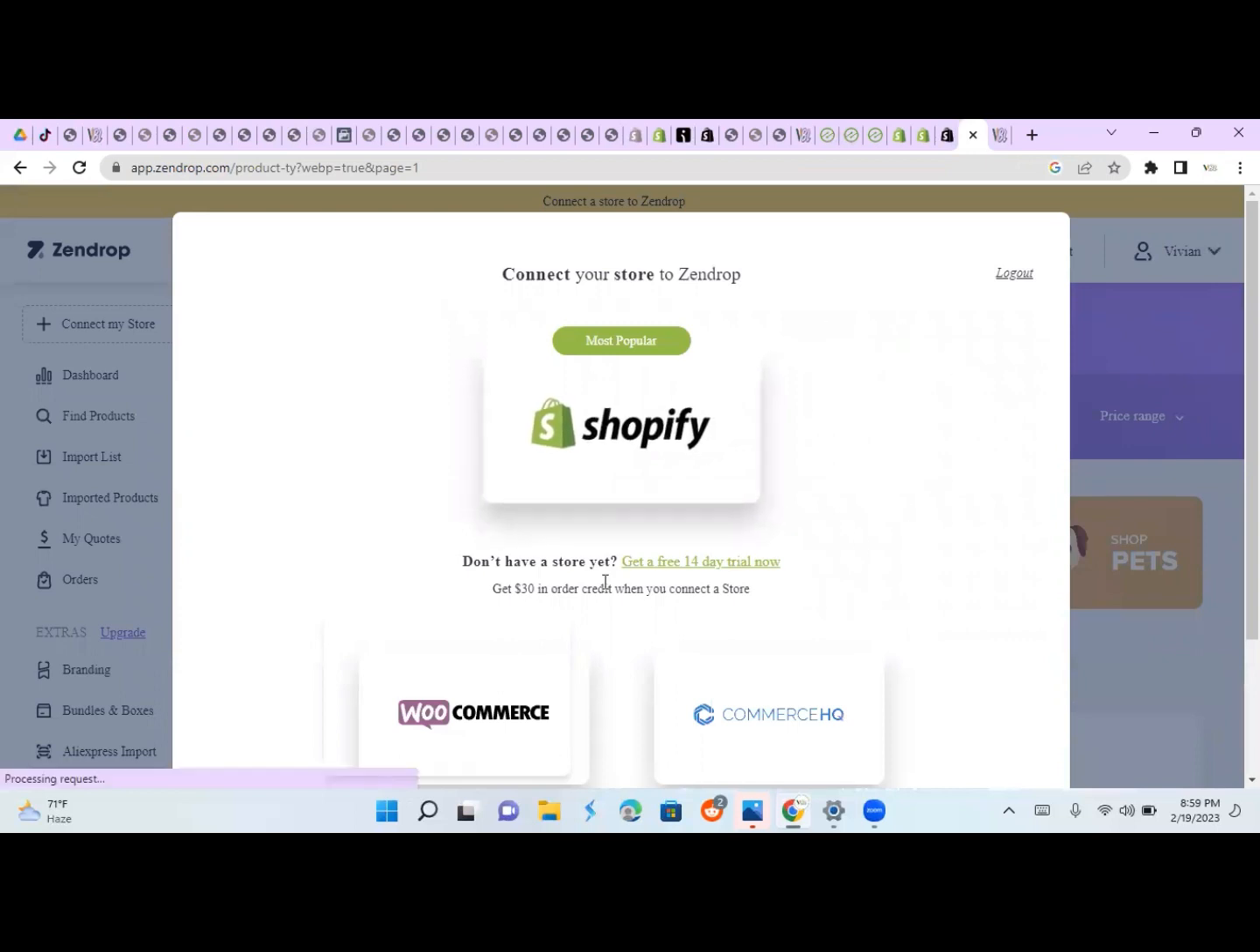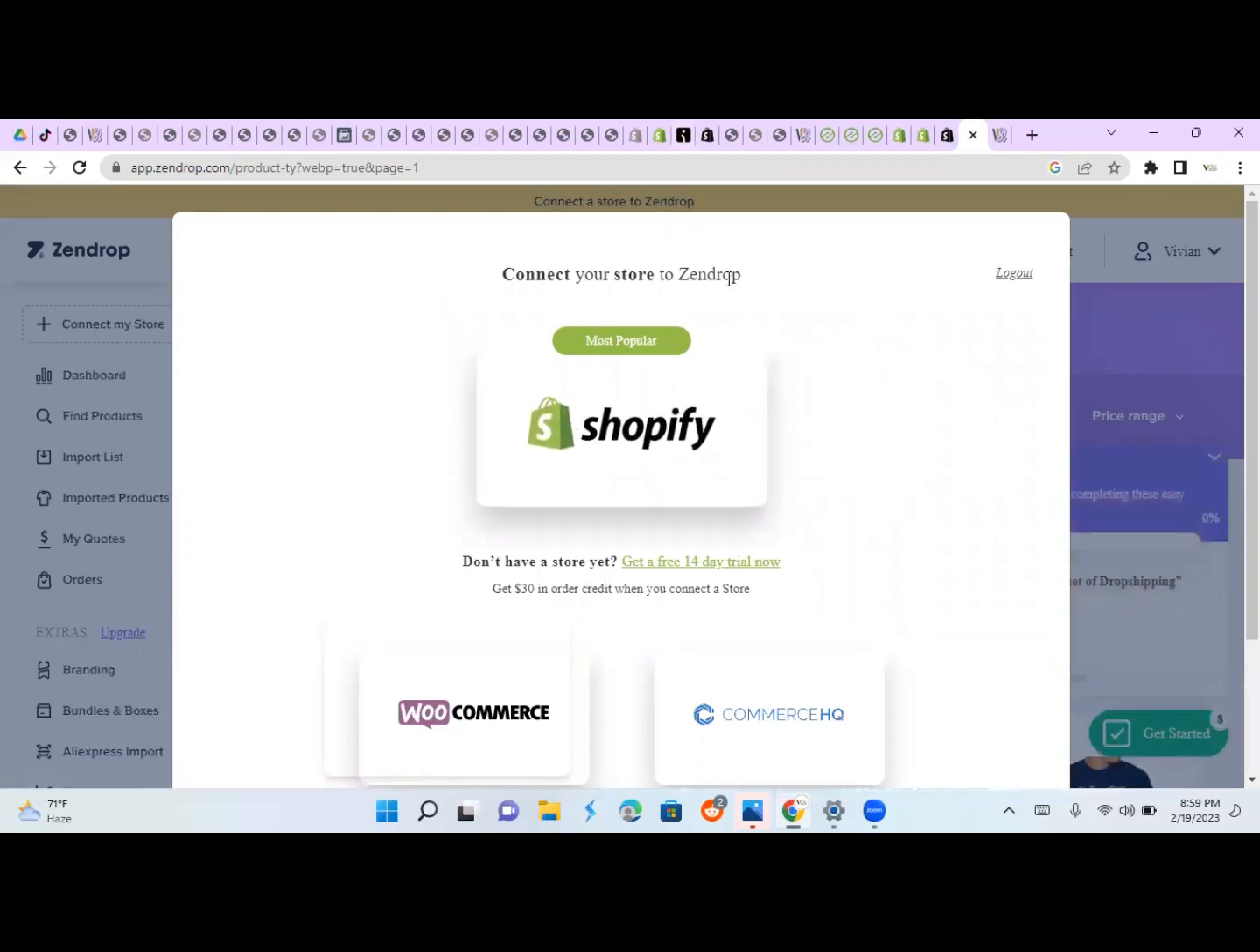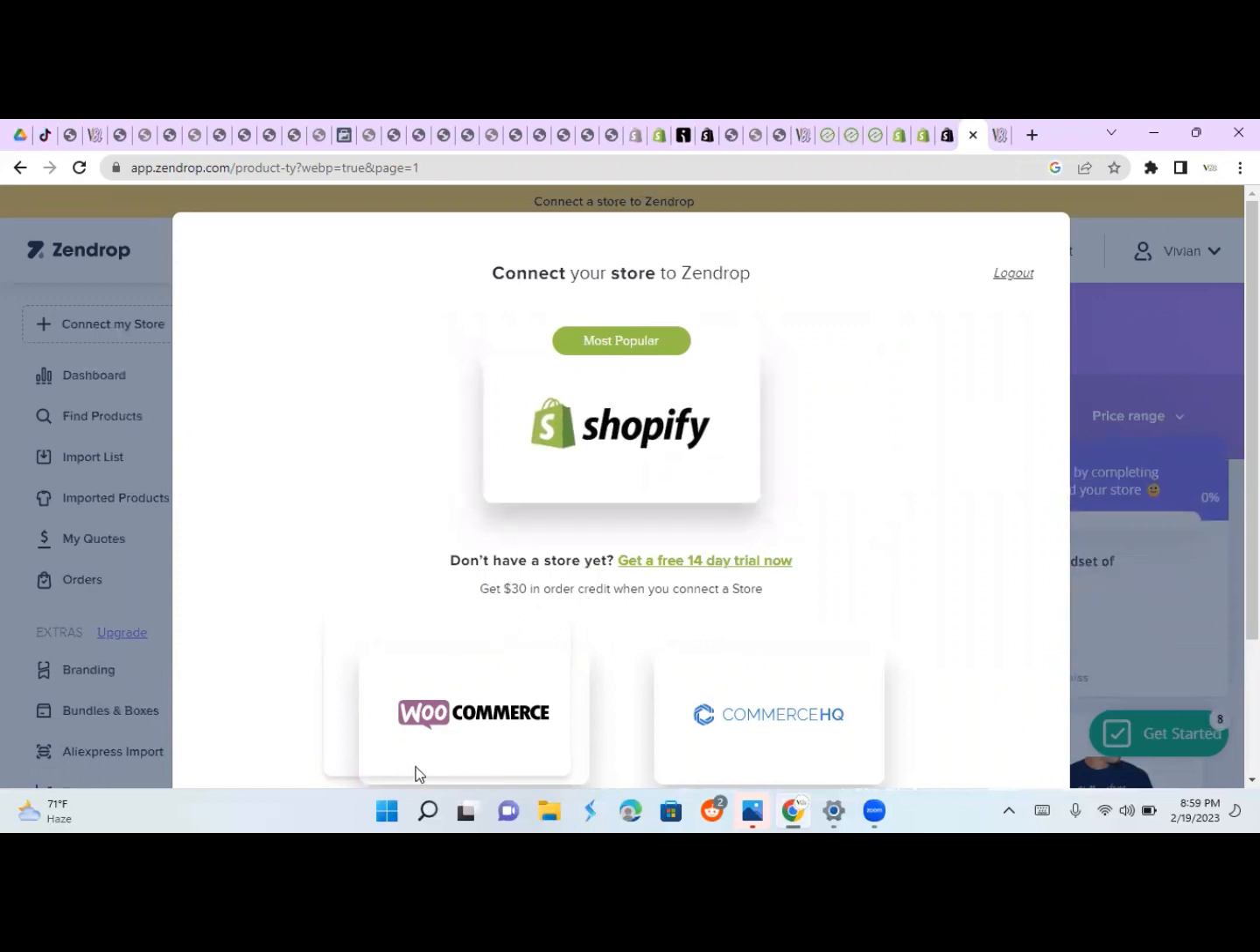So we clicked on the free plan and we are prompted to this page where we can either connect our Zendrop account to WooCommerce, Shopify, and Commerce HQ. So let's go back to our Shopify dashboard.